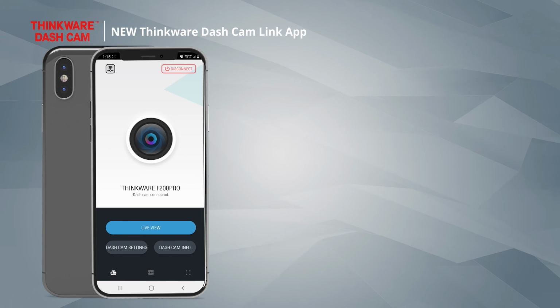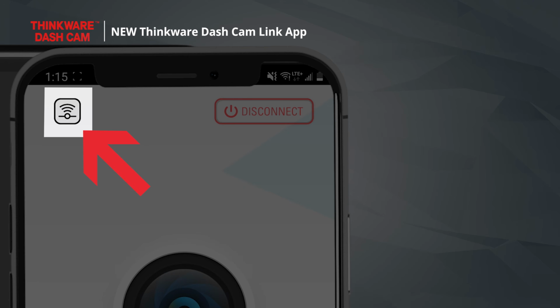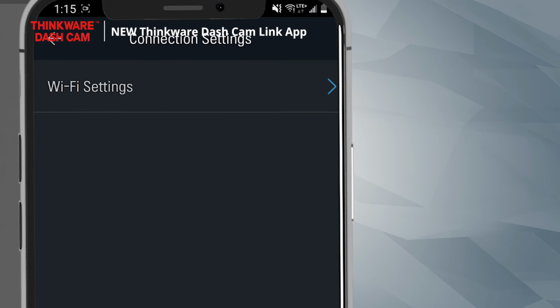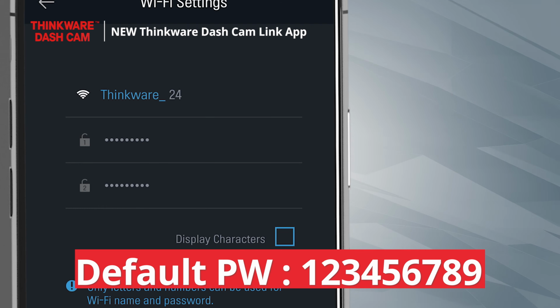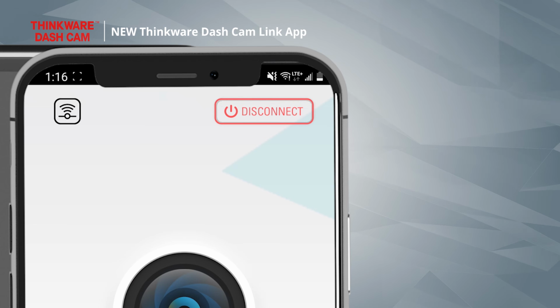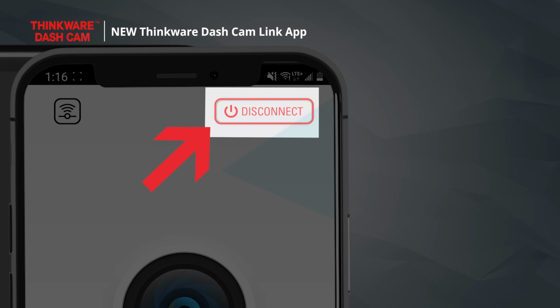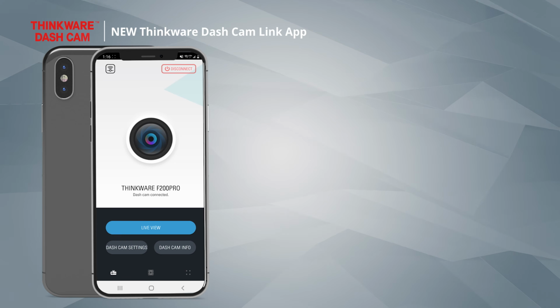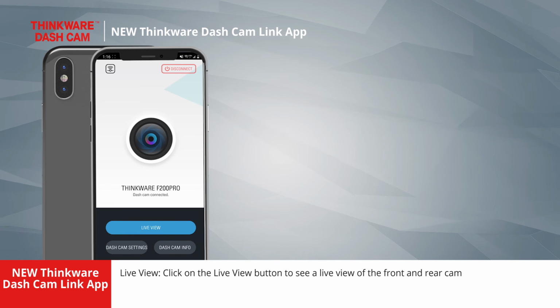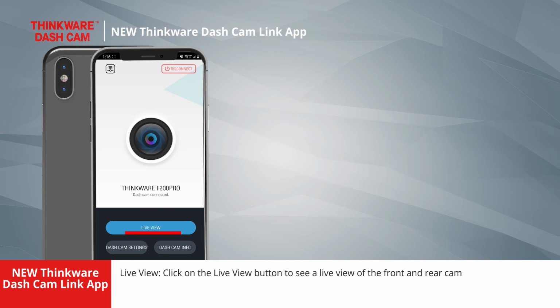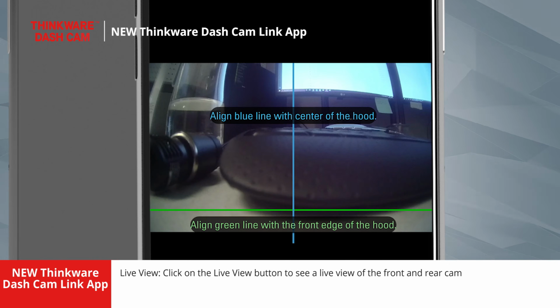At the very top, you'll see the Wi-Fi symbol at the top left corner. This will take you to the Wi-Fi settings where you can change the default password. Click on Disconnect at the top right corner to disconnect from the app. At the center, we have three buttons. Live View. Click on the Live View button to see a live view of the front and rear cam.